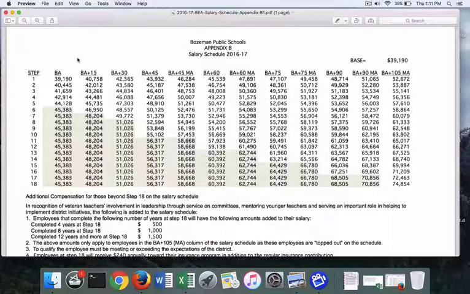For the sake of this video, I'm using the 2016-2017 salary schedule, which should be relevant until the bargaining team changes the structure of the salary schedule. So if you're watching this in a future year, the numbers will have changed, but the structure and the way it works will have remained the same.